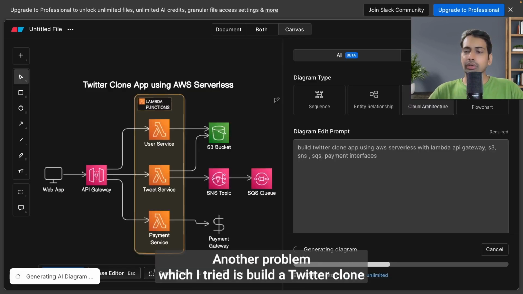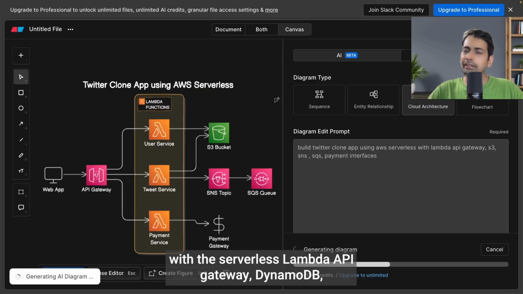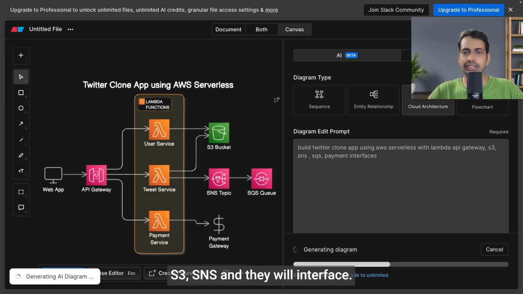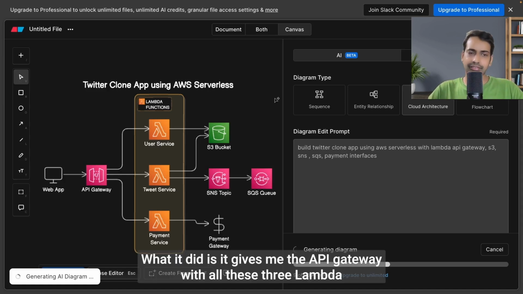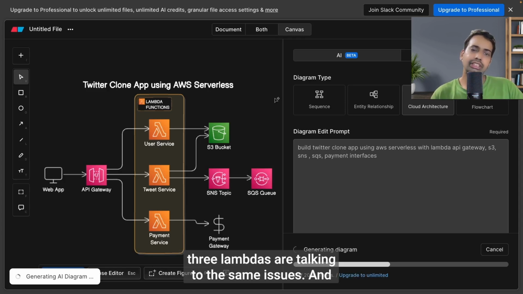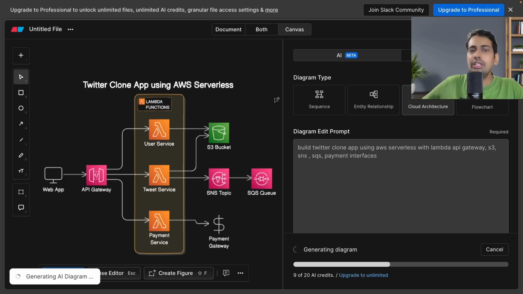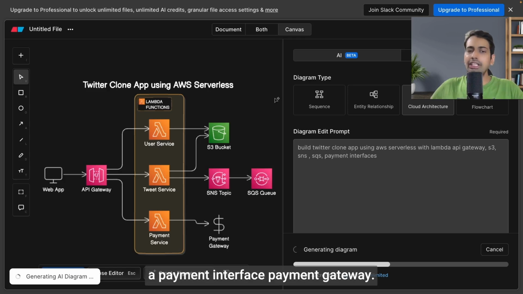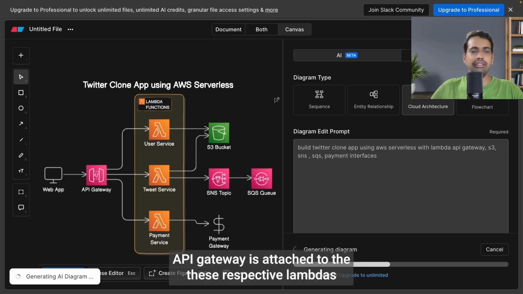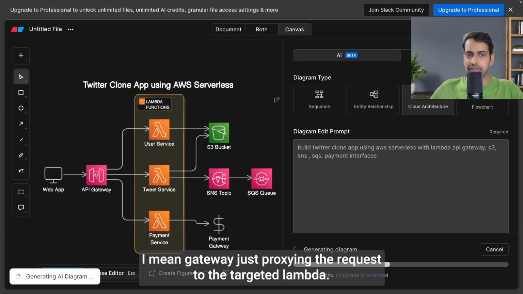Another prompt which I tried is: build a Twitter clone app with AWS serverless, Lambda, API gateway, DynamoDB, S3, SNS, SQS, and payment interface. What it did is it gives me the API gateway with all these three Lambdas. The three Lambdas are talking to the SNS and SQS queues, and then there is a payment interface, a payment gateway, and the Lambdas are talking to the S3 bucket, SNS, SQS, payment interface. API gateway is attached to the respective Lambdas. I mean, API gateway is just proxying the request to the targeted Lambda.